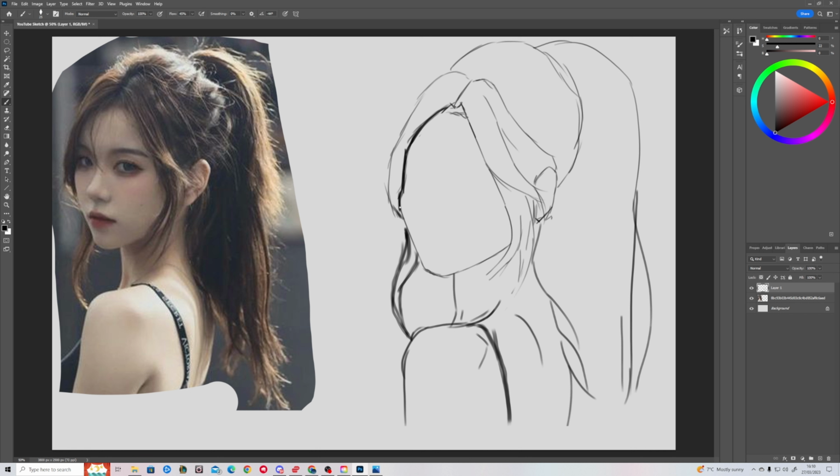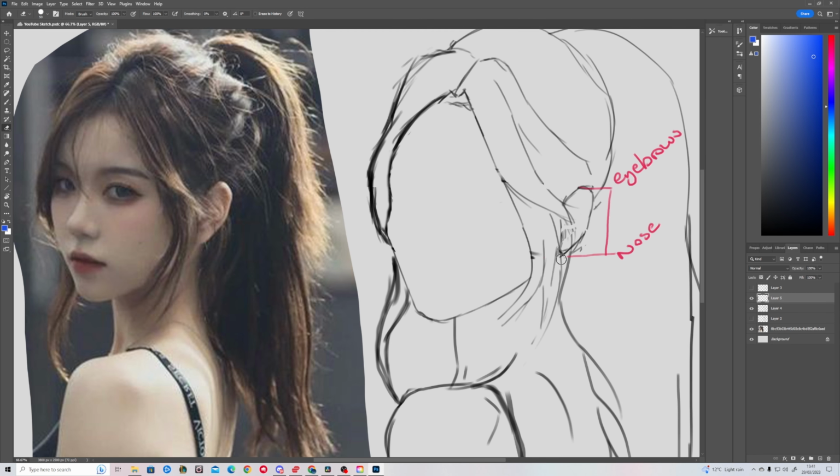Now the face is divided into sections of thirds. The top third being the hairline to the eyebrows. The middle third, eyebrows to the tip of the nose. The bottom third is the nose to the chin. Within those thirds is the ear. Now the ear almost always lands between the eyebrows and the nose, and it's the length of that third.